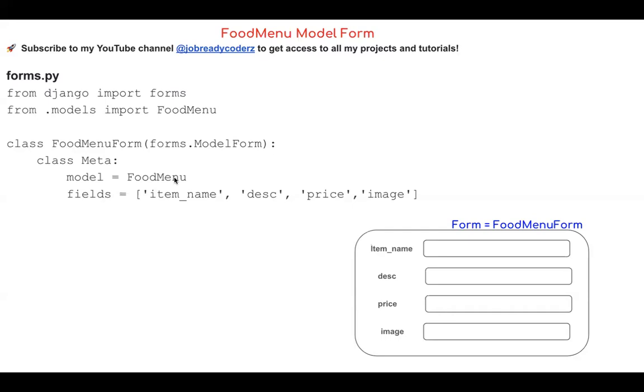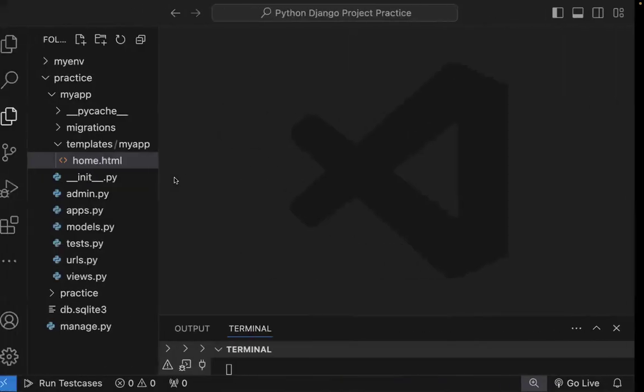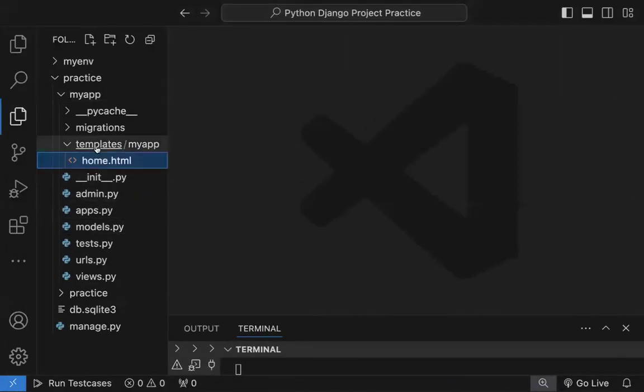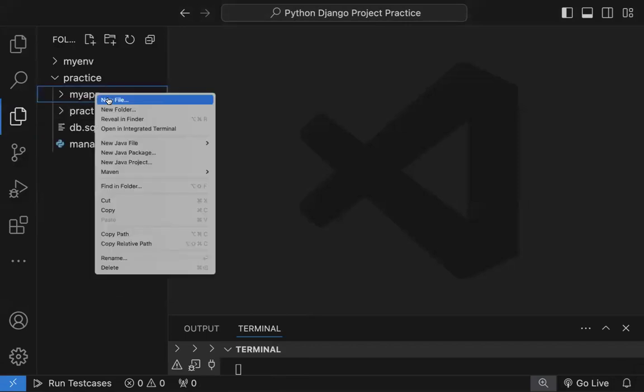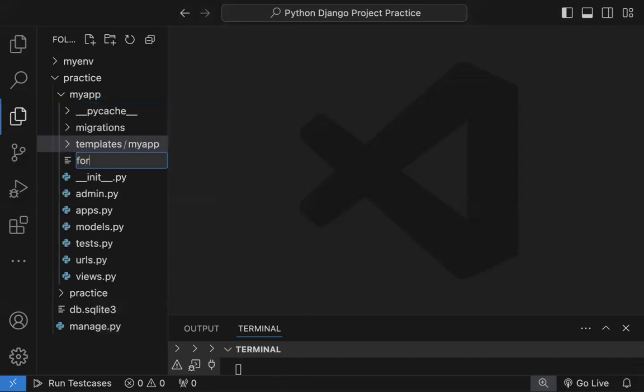Still, you might be having many confusions about how this works and what all things are connected with each other. We'll discuss everything. You will get 100% clarity. Let's first implement it. So the first thing we have to do is, inside this my app, create a new file. The file name we will give is forms.py.